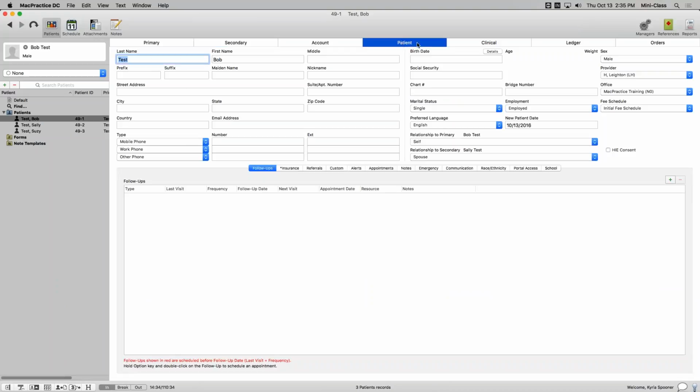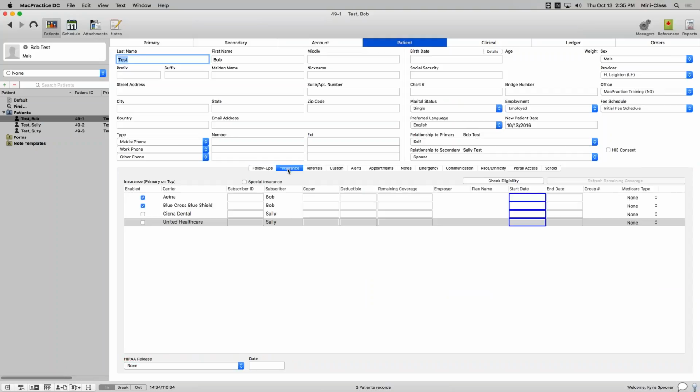Now, when we go to the patient tab, in the insurance sub-tab here, this is where we're going to make sure that these insurance companies are in the proper order. As you can see at the top of this table, I have a little note here that says insurance primary on top. So just by looking at this, I can see currently that Bob is selected here in the sidebar. I have Bob Test selected in my patient selector right here, and his name is also across the top of the screen. So he is the particular patient that we have pulled up right now.